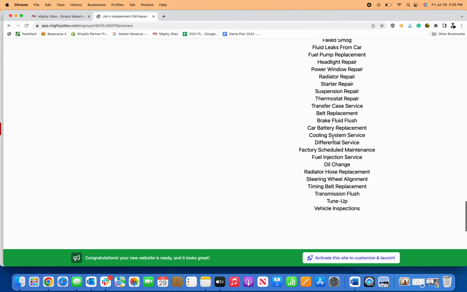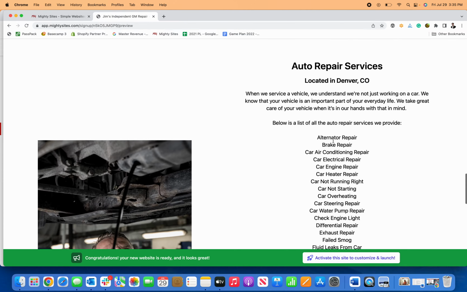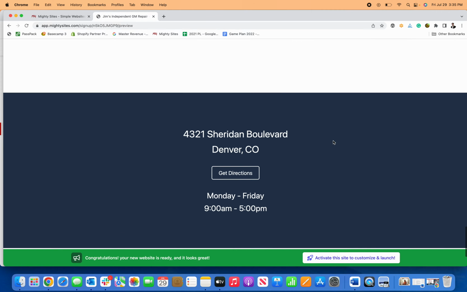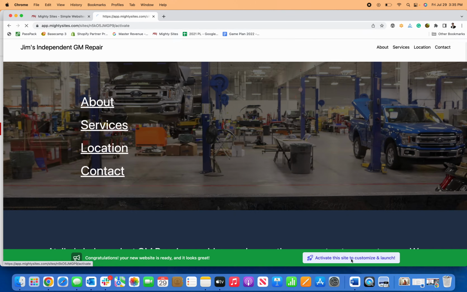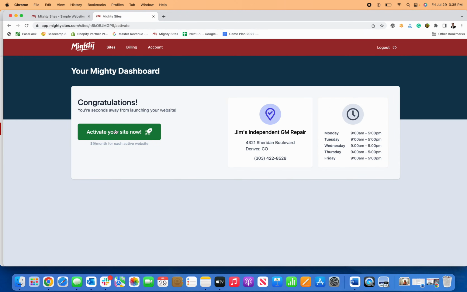Now, this is super easy for me to edit and make updates to this website so I can launch it as the website for my business. All I need to do is click here on activate this site. I'll click on activate. It'll ask me for my credit card. It's only $9 a month to get started.